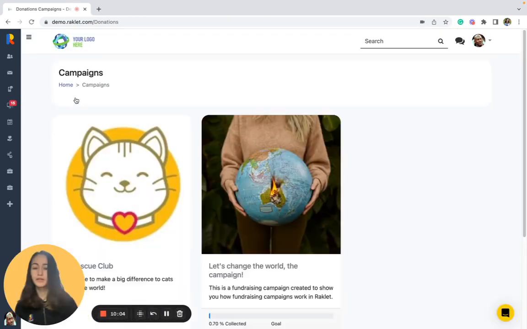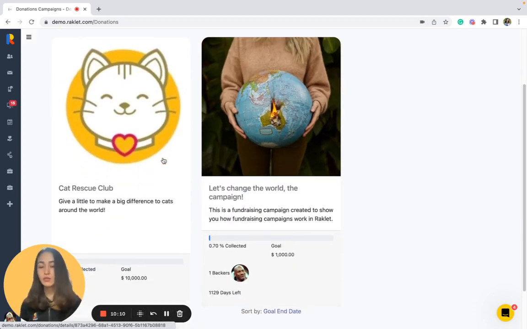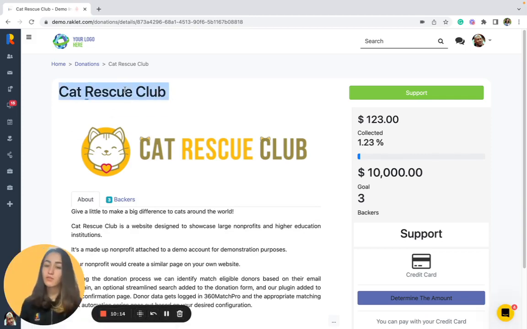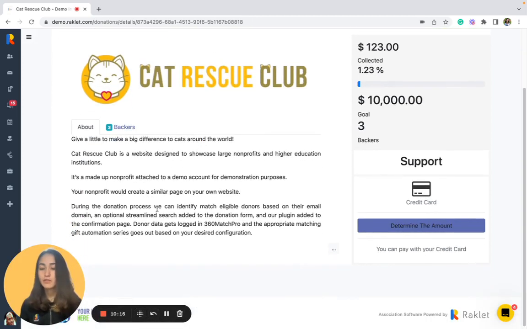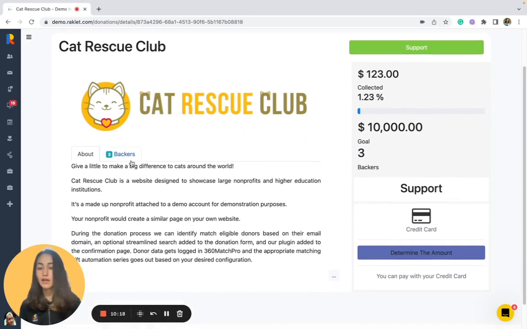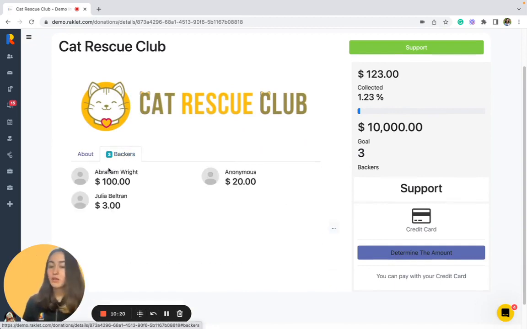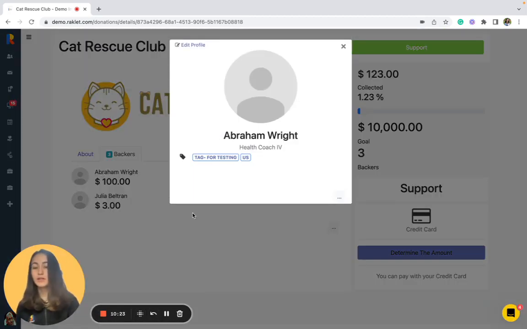We have campaigns. So campaigns are a great way to raise donations if you are looking for something like this. We have 2 campaigns in here. Let's go to Cat Rescue Club. So I have the title for this project, I have an image, and I have the details. And I can see who backed this project, for example. I can see Abraham Wright backed this project.